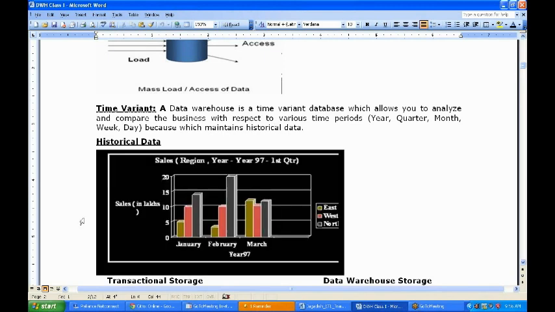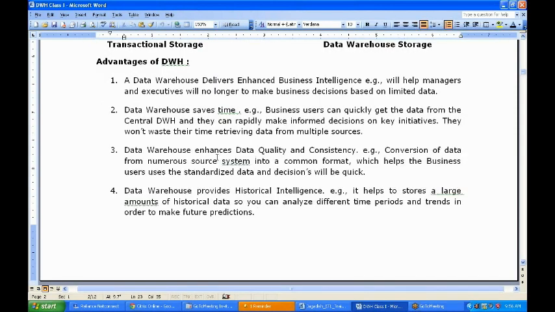Like that we can find the data. Okay. So these are the different four concepts in the data warehouse. When we come to the advantages of data warehouse, it delivers enhanced business intelligence. For example, it will help managers and executives no longer to make business decisions based on limited data. It means we will get enough data.